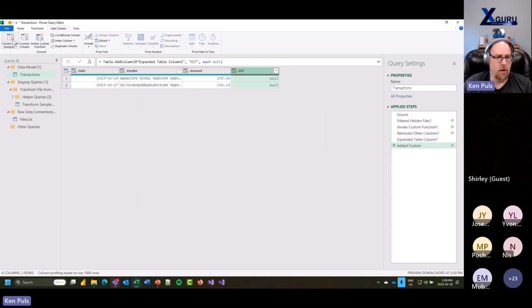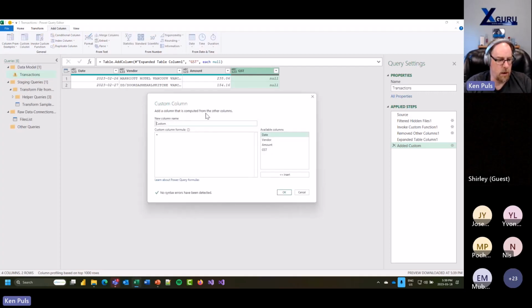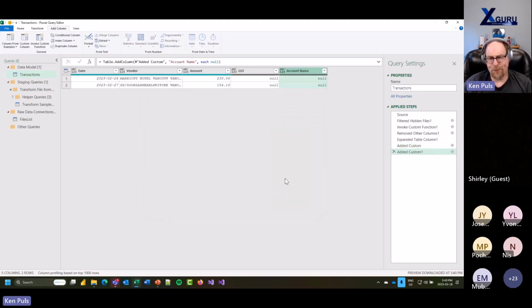I'm going to add another column at this point in time, custom column right here. And this one I'm going to call account name. And again, I'm going to type in null. Go and say OK. Now, just a quick little trick along the way is that you'll notice that it is recording all the steps that I'm doing, but these two are not the most descriptive steps, I guess.